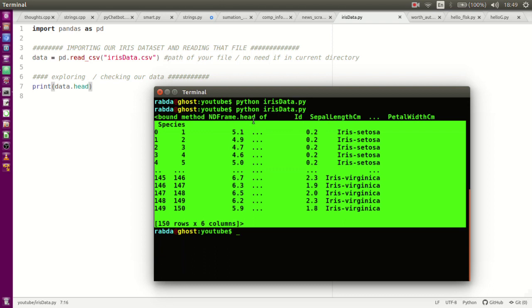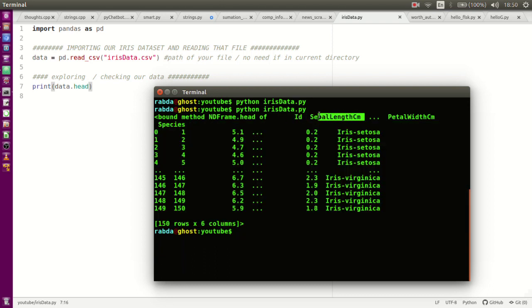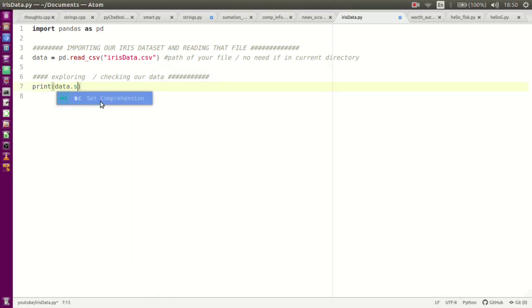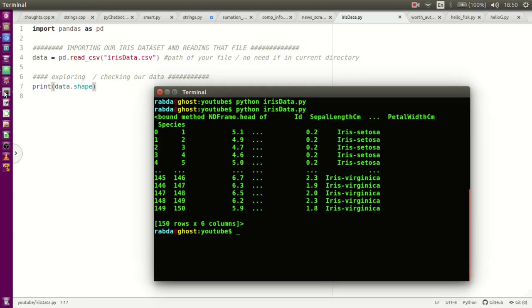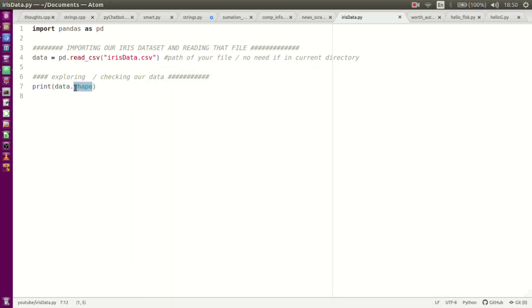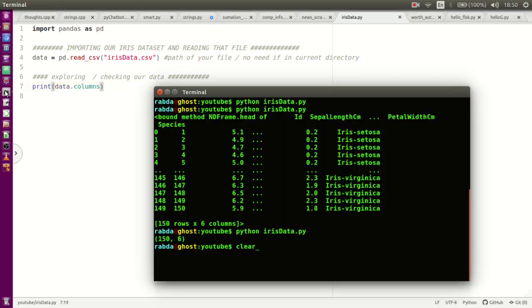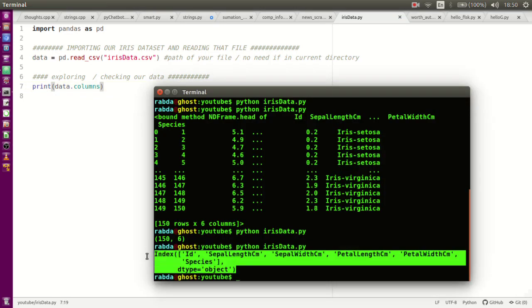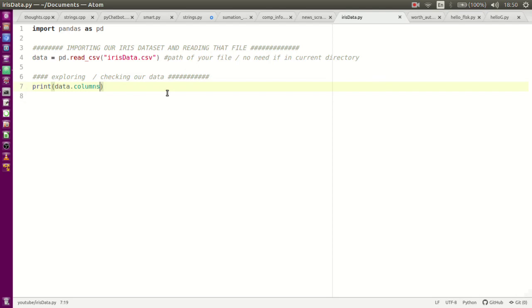So there we go, we have ID, sepal length, etc., and all of that printed, which is giving us further information by typing .shape. So .shape tells us what the shape of our data is. Now we're going to use columns, so it's going to tell us the columns. There we go, our today's task is done.